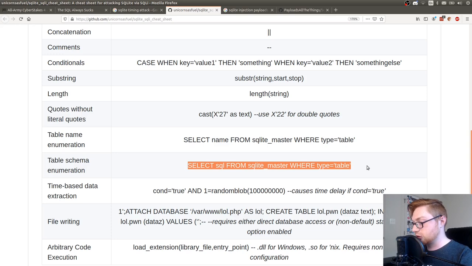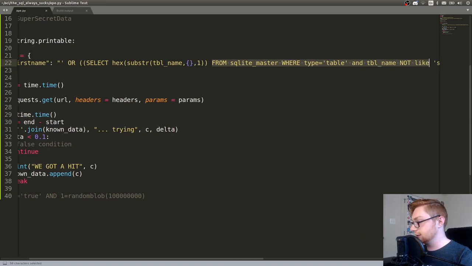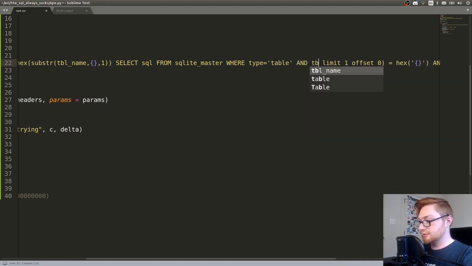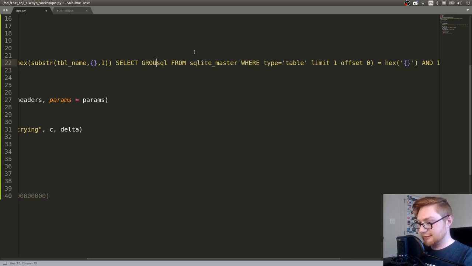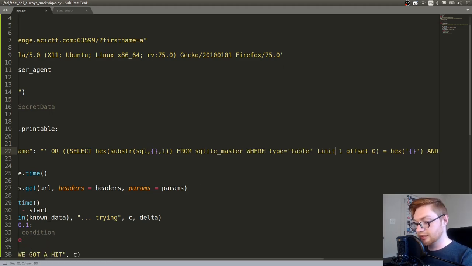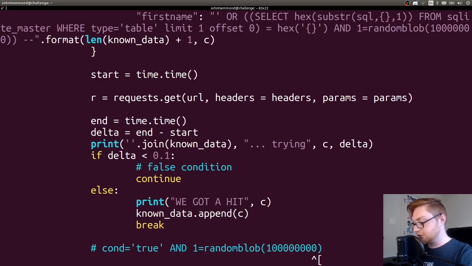Select SQL from SQLite master where type equals table. So we want to search with this guy and table name. Well, we could potentially group concat that, could we not? Can we do a group concat? How did they do that? Previously, they just had a from where in there, so we don't need the select that. We just SQL is what we're actually looking for. So SQL from SQLite master where type equals table limit one, that guy. Maybe that will work for us. Let's try. That way we can determine what columns are actually in that super secret data table.